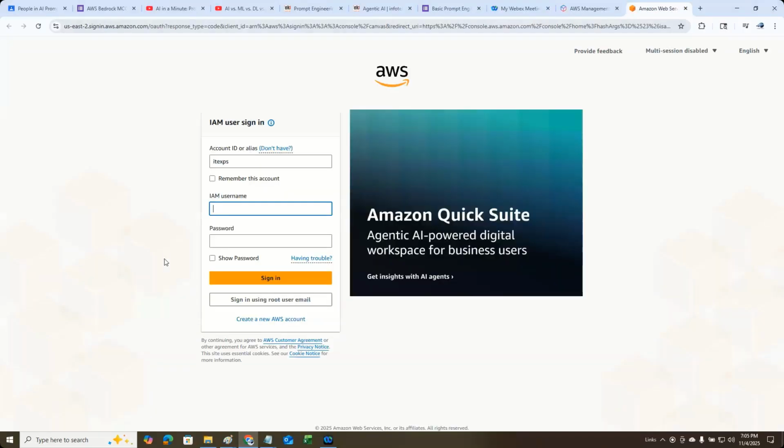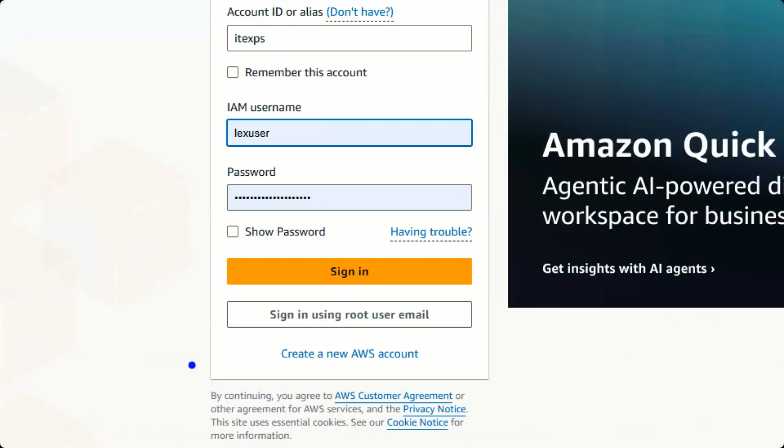Now, when you come here, the first thing you may want to do is log in as a root account, because when you create an account, by default you have a root account. So normally we click on this.